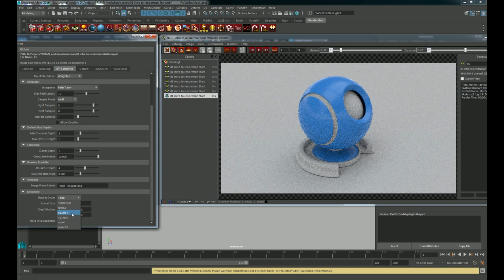Why would you do that? Why would you change the bucket order? Believe it or not, having worked at a few big studios, we found that actually changing the way in which the bucket order rendered, we could avoid some things called OOMs, or out of memories.